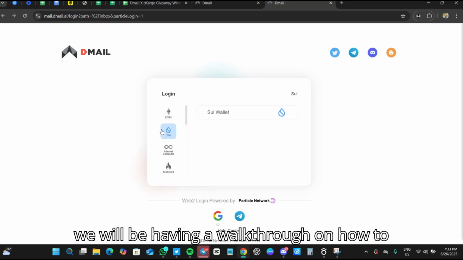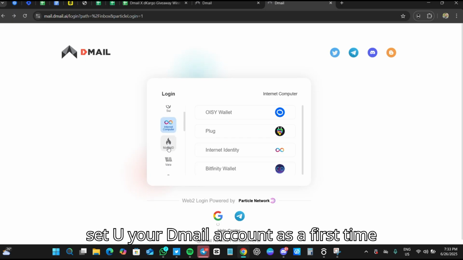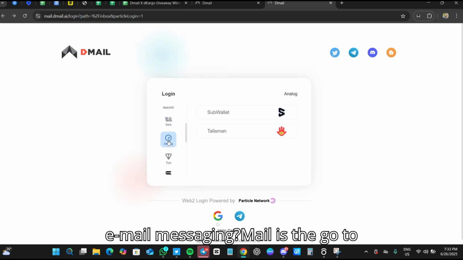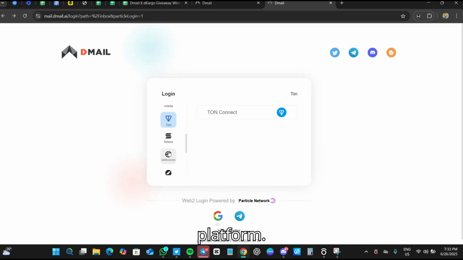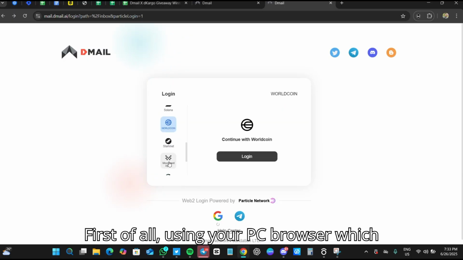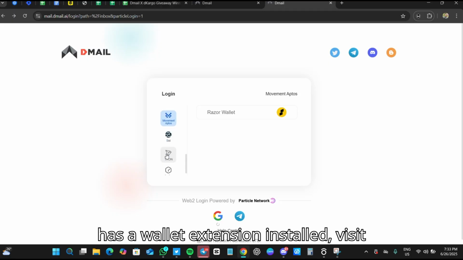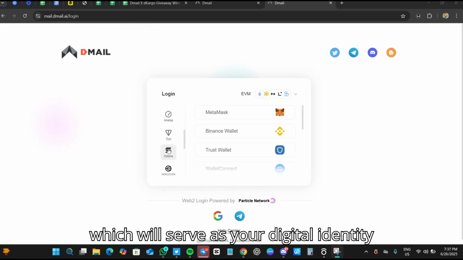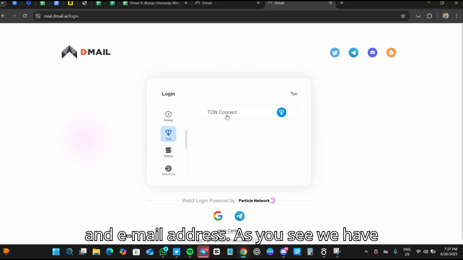Today we will be having a walkthrough on how to set up your email account as a first-time user. Ready to dive into the future of email messaging? Dmail is the go-to platform. First of all, using your PC browser, which has a wallet extension installed, visit Dmail website and connect your wallet, which will serve as your digital identity and email address.